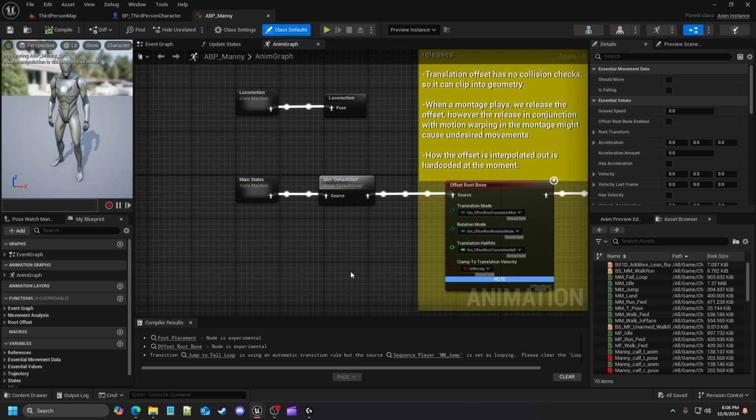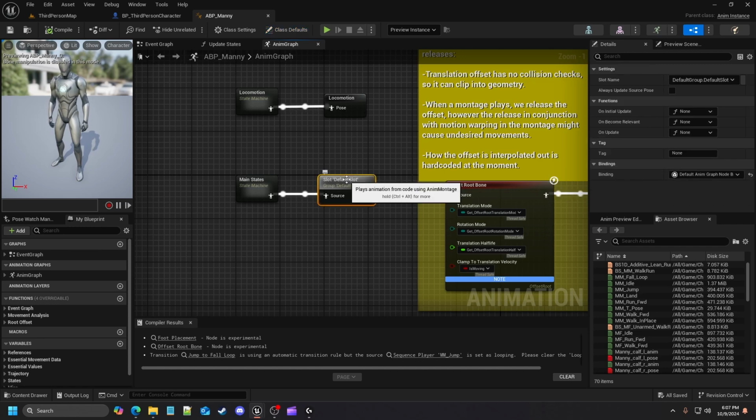But basically, this video is going to be short and brief, and we're going to go over this node and then discuss the future stuff that we will be looking at in the next video. So going over this node, as you can see when we hover over it, it gives us a basic synopsis saying that it plays animation from code using AnimMontage.